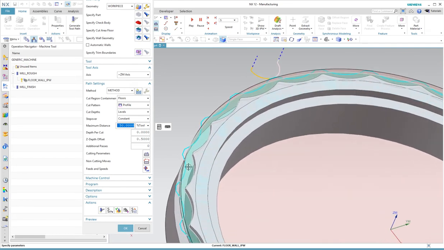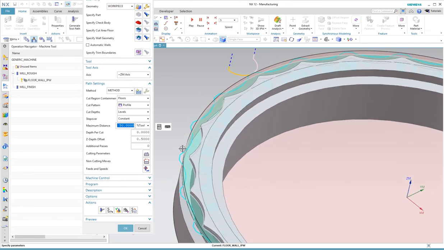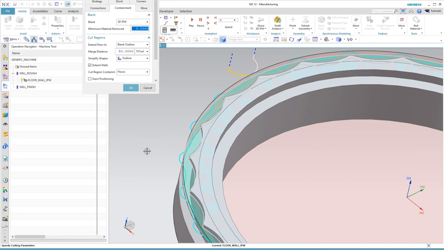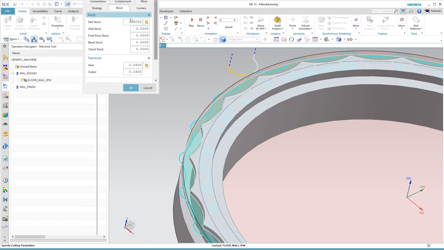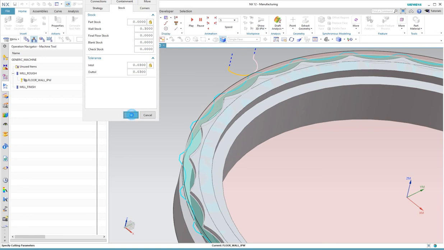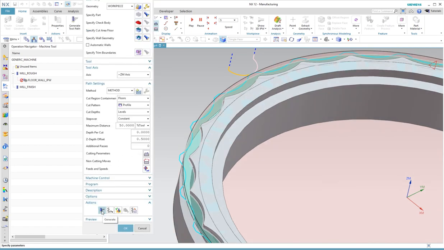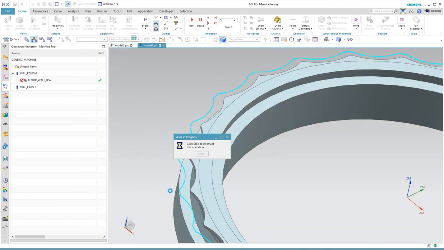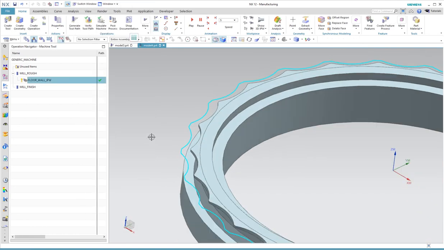Okay, that's looking much better, but it's really not a roughing pass. Let's go back into cutting parameters one more time, go to stock, and we want to change the wall stock, and I'm going to add 0.3 millimeters. We'll regenerate one more time, and this should complete this roughing path. Okay, I saw that pop out a little bit.